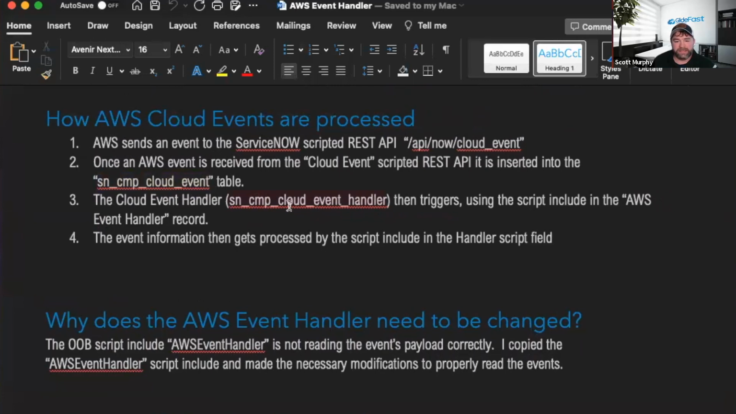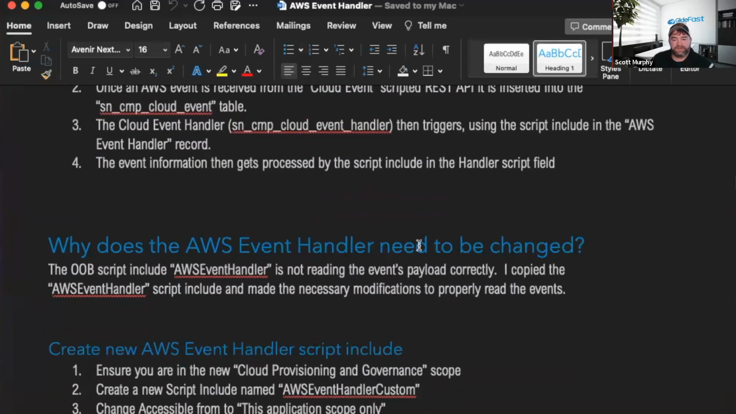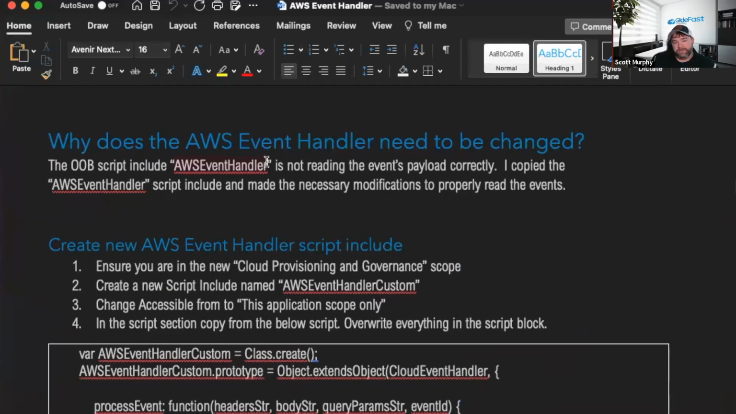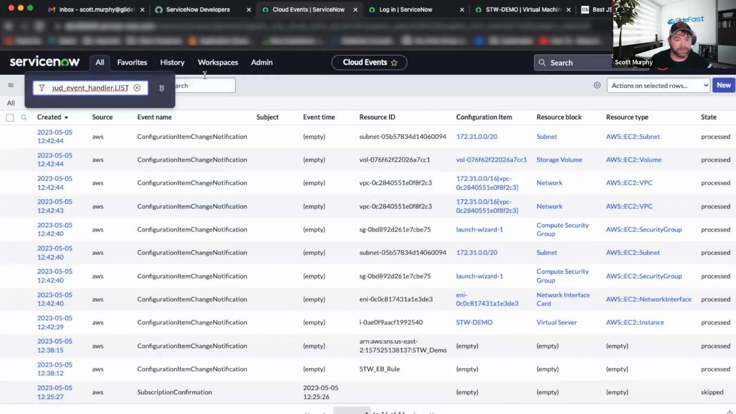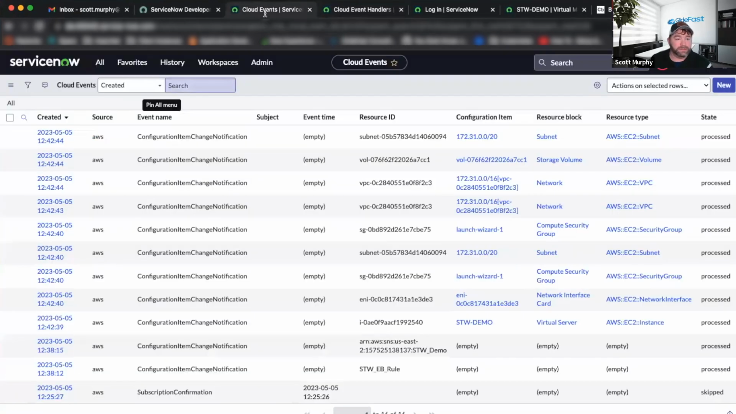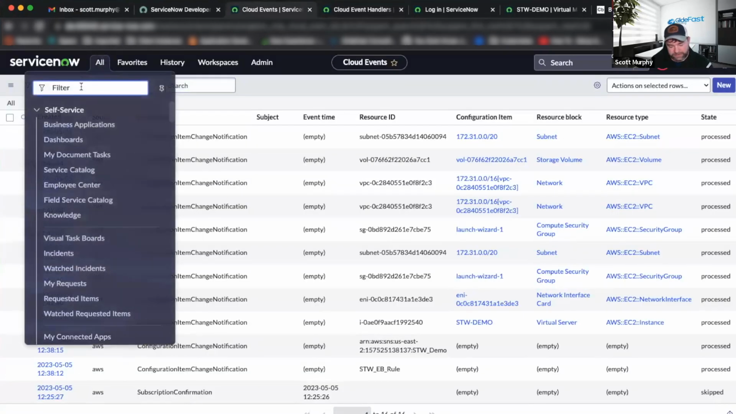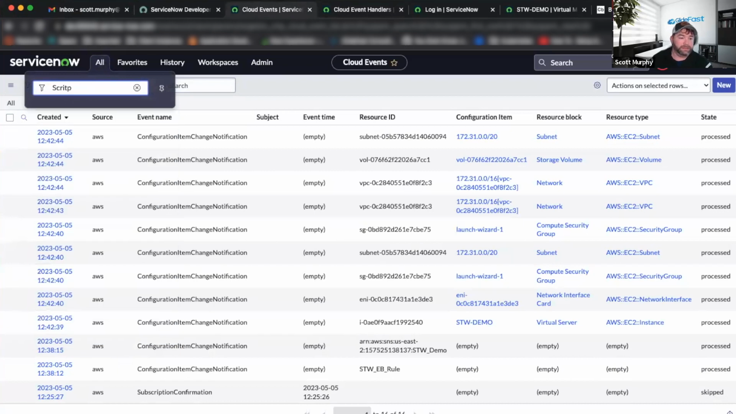Okay, first I'll talk through some of this. I think I mentioned how they're processed before. Why does the AWS event handler need to be changed? I'm going to cover that by showing you the two script includes, the out-of-box one versus mine, and then we'll go from there. But first I also want to go to the very beginning of this. I want to show you the scripted REST API, the code for that.